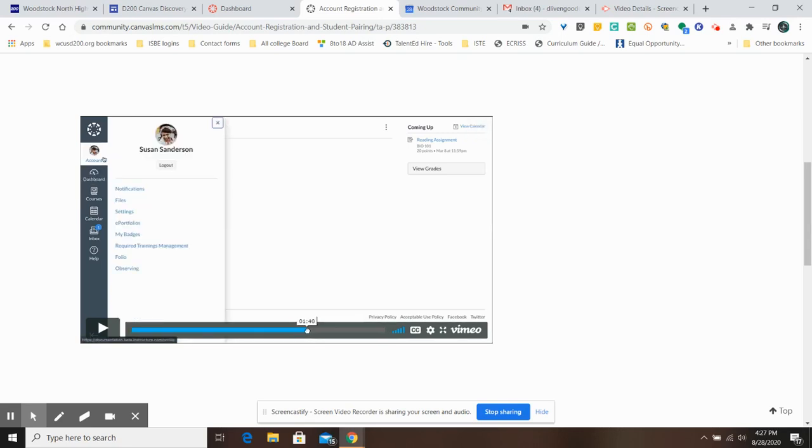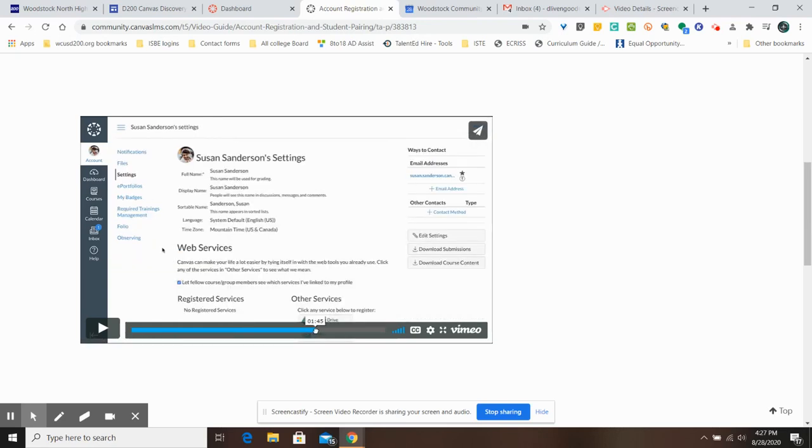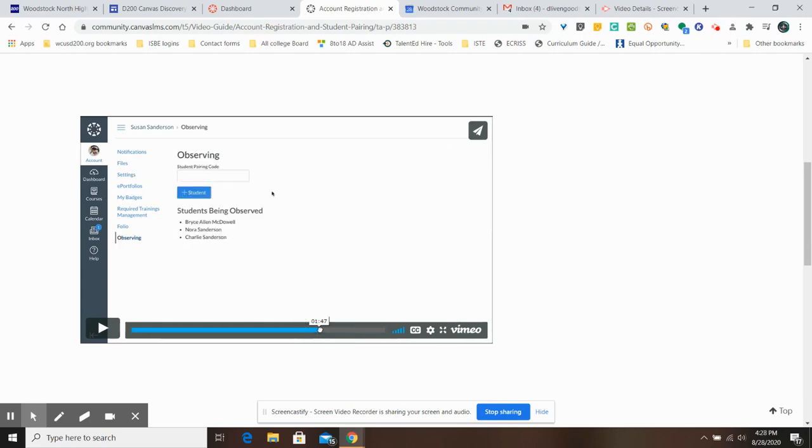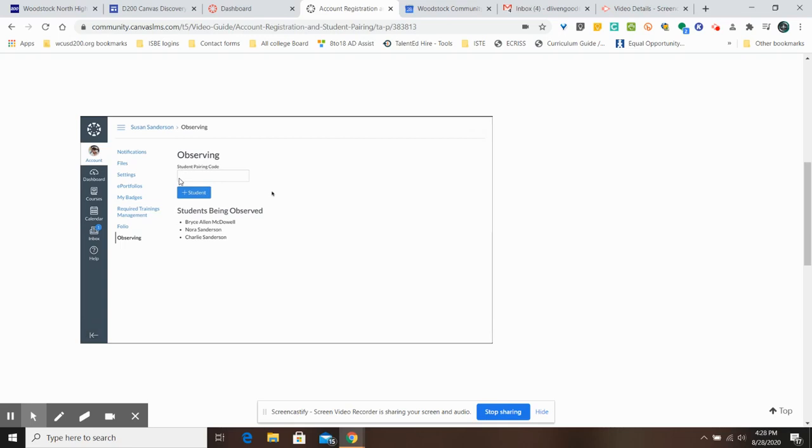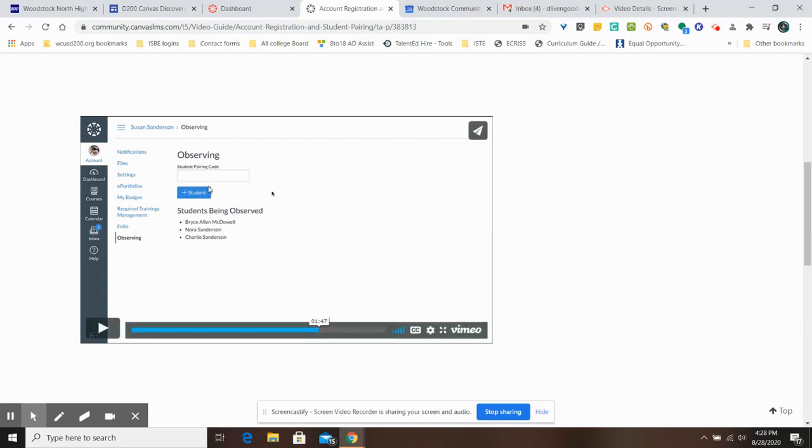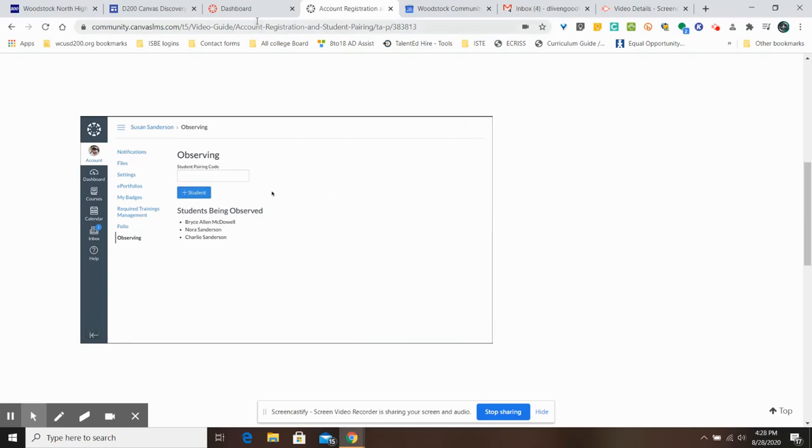You can join your other students to the same account. You would click on account, as you can see they have done here, and then you would click on your settings. And you see at the bottom there is a link for observing, which is right here. Once you click on that observing link, you can also go here, and it will let you add a pairing code from another student. So if you have 2 or 3 students in the school district here, you could add all the students.